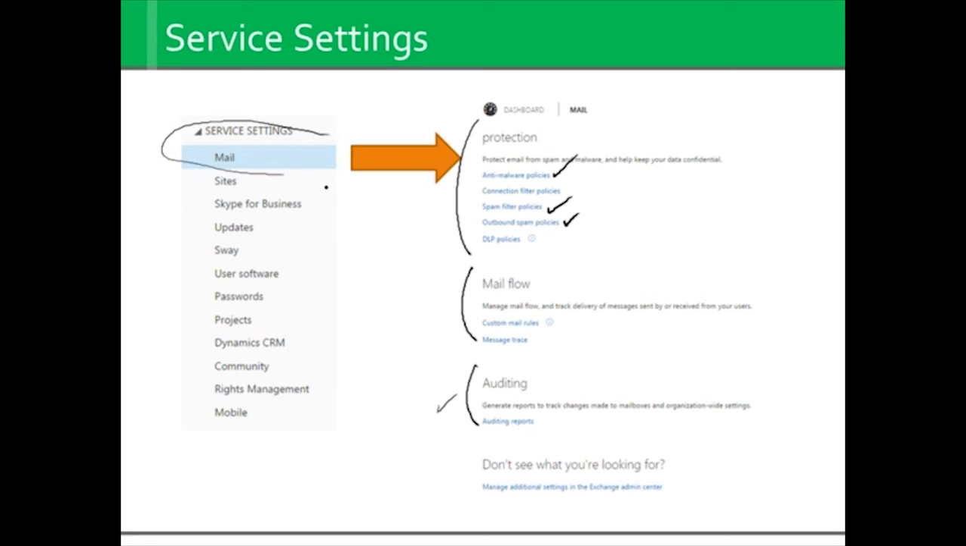We have service settings just like this for SharePoint sites, for Skype, for how updates are going to handle, for Sway, user software, your password policy for the entire organization, Microsoft Project, Dynamic CRM, and then you have community rights management in mobile. There's some great settings in there. So you have to spend some time going through each one and finding what is going to be important to you.